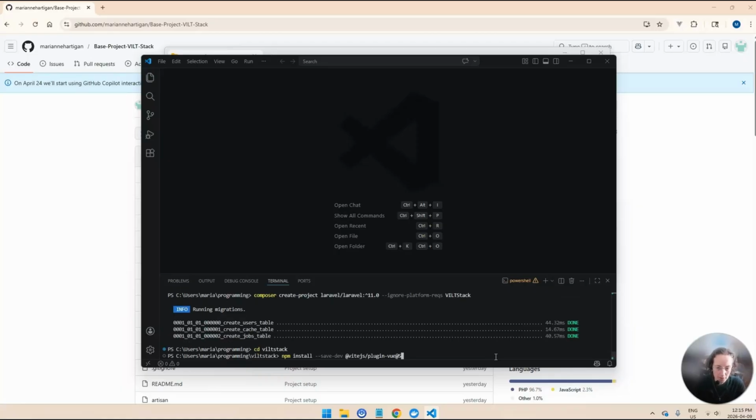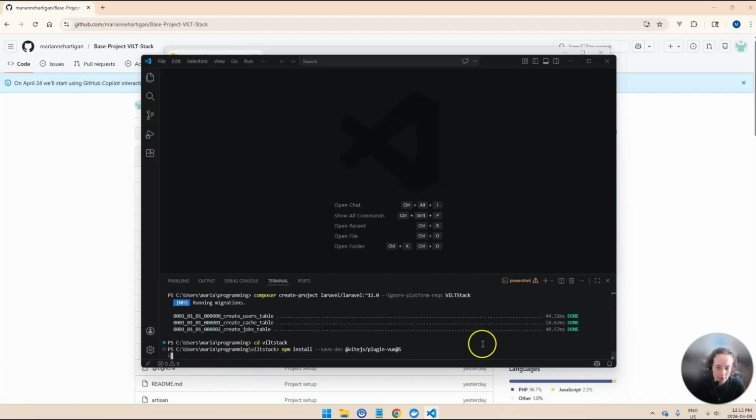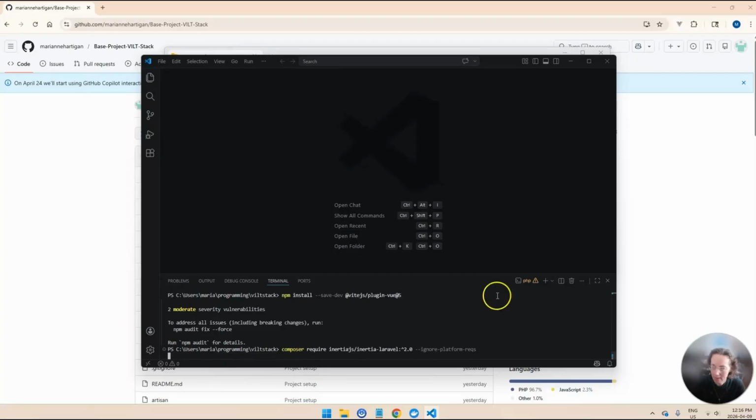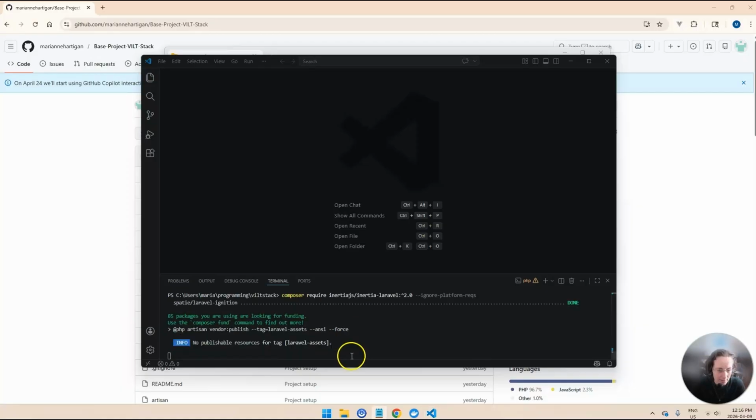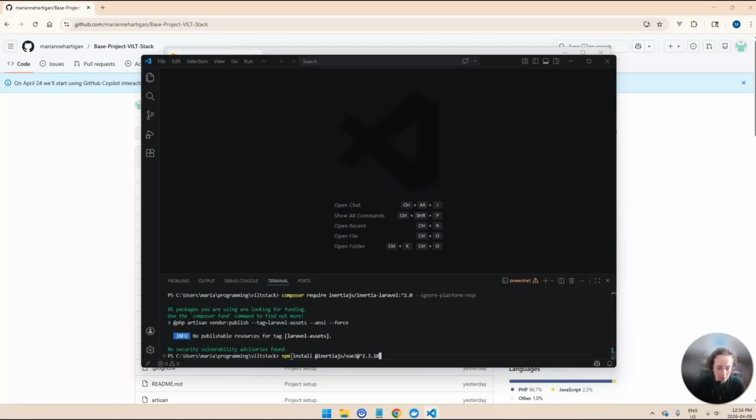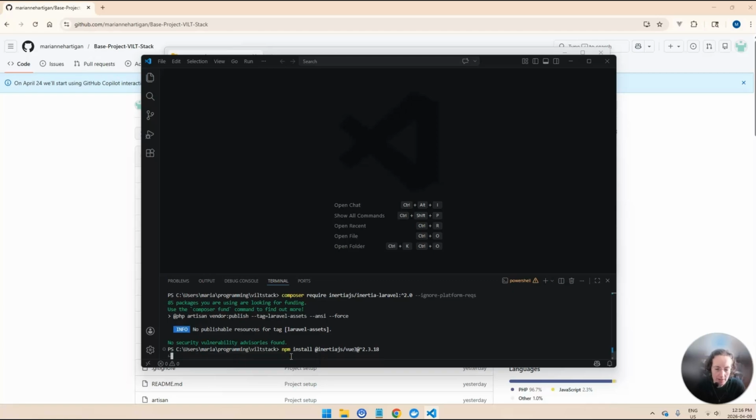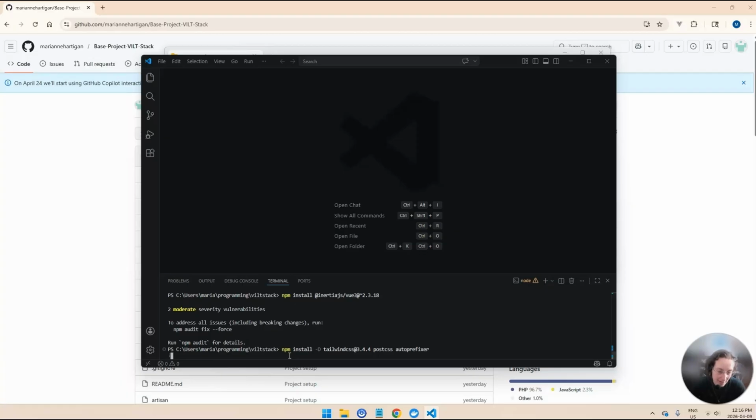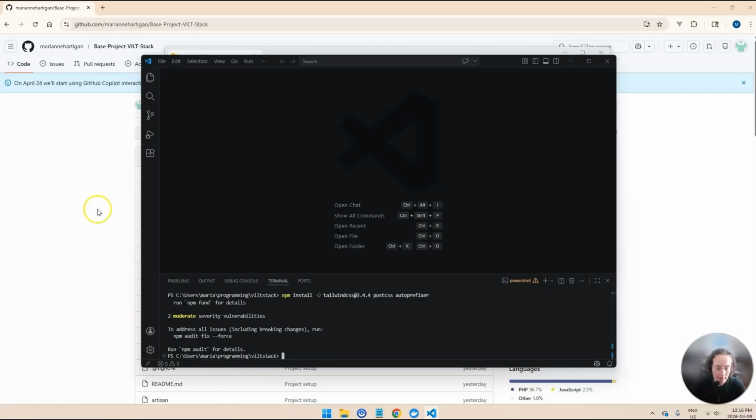And we'll install Vue, the V in VILT. Now we'll start to install Inertia. So this is Inertia with Laravel. And then we'll install Inertia with Vue. So this is the I of VILT. And finally, we'll install Tailwind, which is the T of VILT. Okay, those are all installed now.